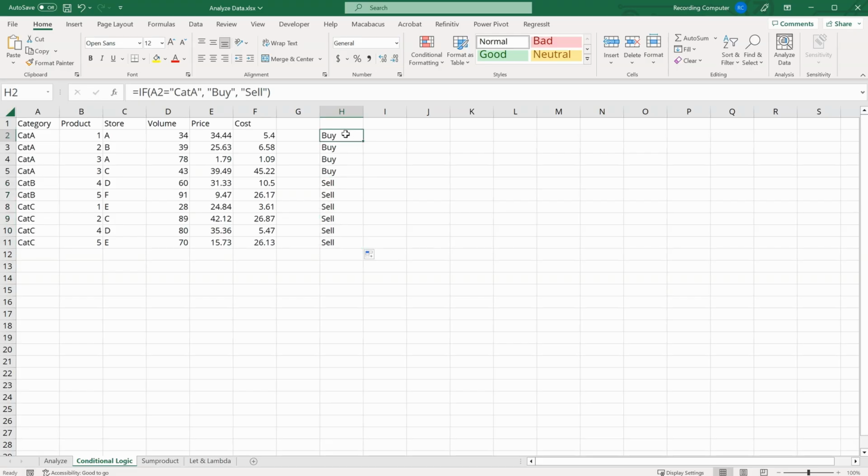Currently, we only have 2 conditions in the if statement: if the condition test is true, or if it's false. However, we can add more conditions by creating a nested if statement. A nested if statement is when, instead of defining a value for false, we can define another if statement inside of the first one. Let's add a second conditional test, this time to see if the value is equal to cat B.